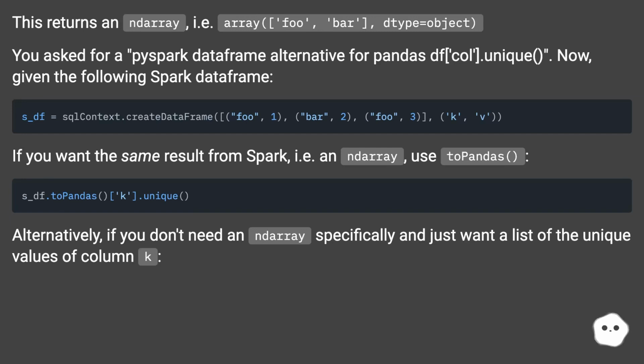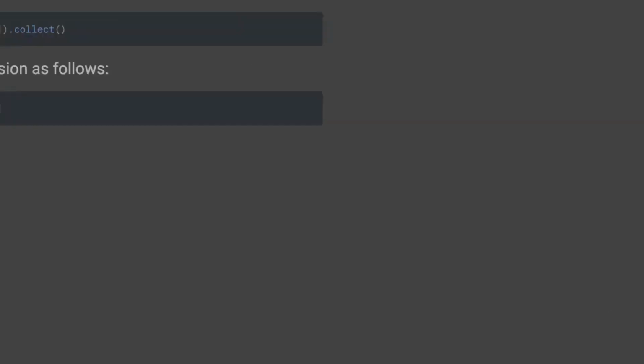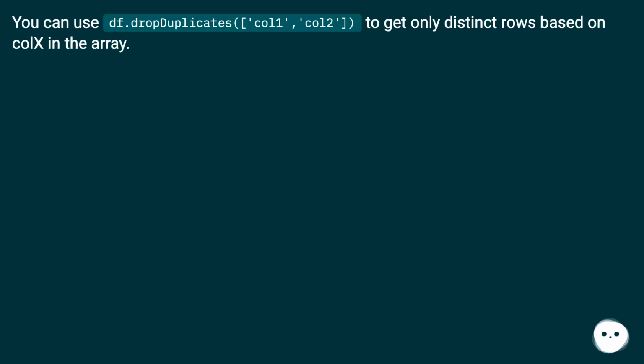Alternatively, if you don't need an array specifically and just want a list of the unique values of column K, you can also use a list comprehension as follows. You can use df.dropDuplicates(['col1','col2']) to get only distinct rows based on the columns in the array.